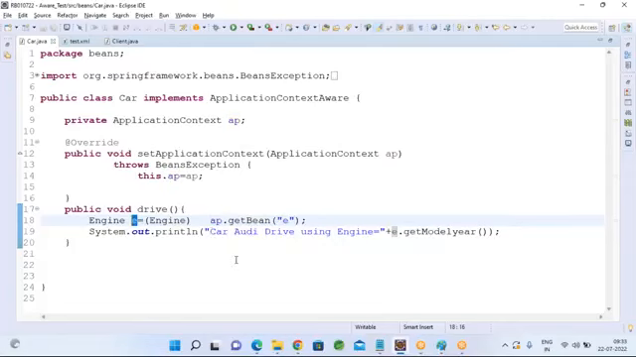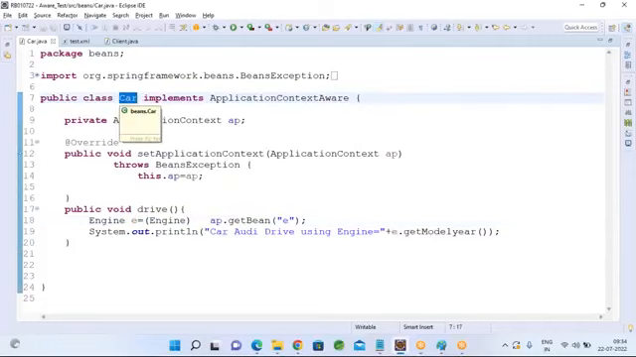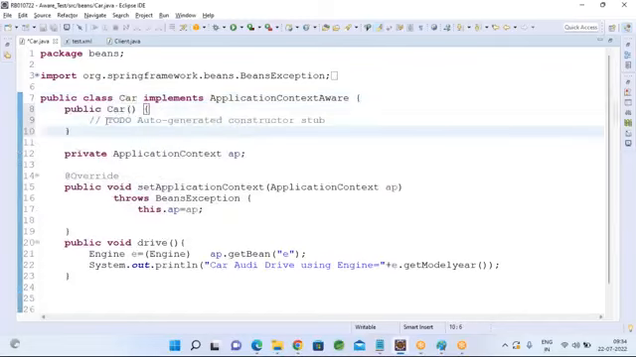So in interviews, I got this question, right? One question is, by default, you know the scope of these classes, right? Car class scope or engine class scope. By default, the scope of these classes is singleton.